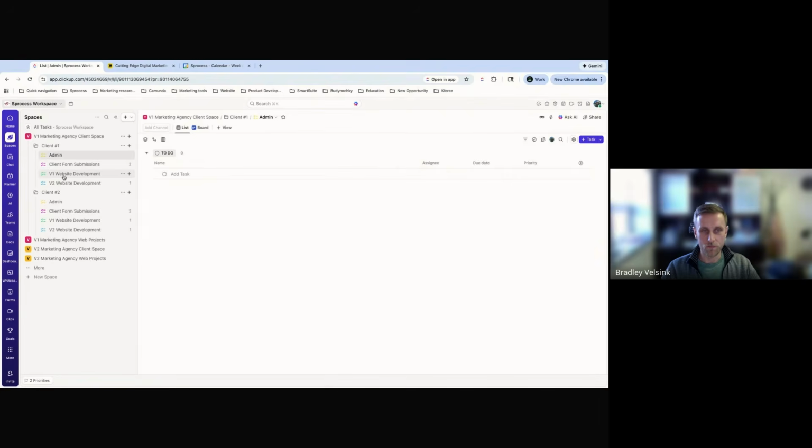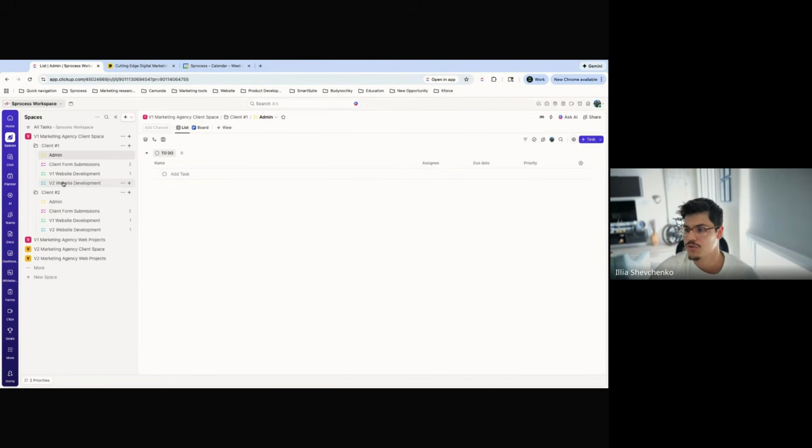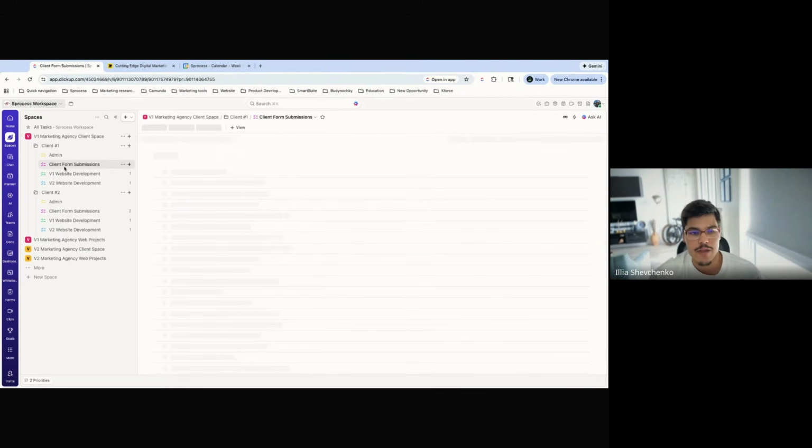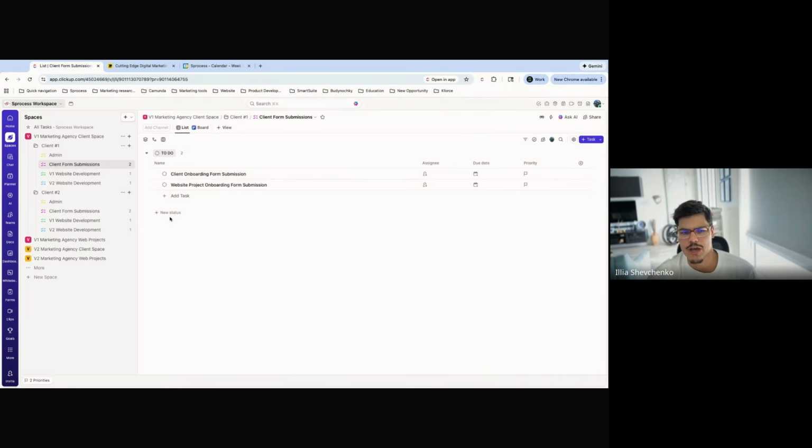In the future, you also want to include here the SEO services and the rest of the services that you provide. So again, that's going to expand. So over here, the admin is just all the tasks for that client and not related to a project that you have listed here. The other one is the client form submissions. I included it here. Again, this is just an idea. I wanted to share this with you.